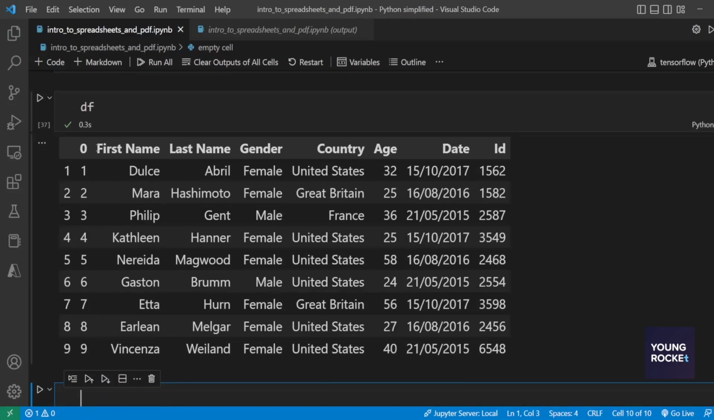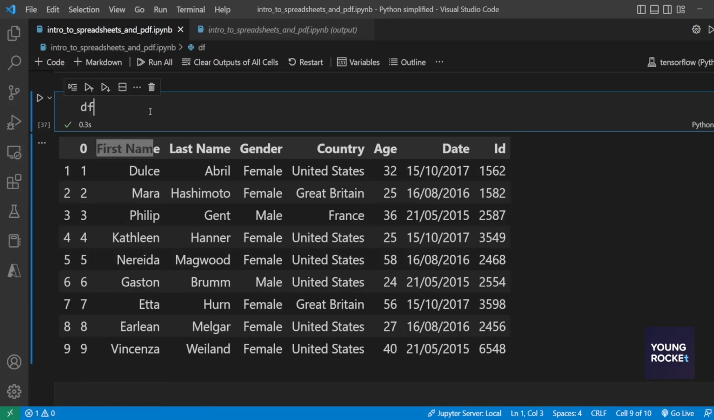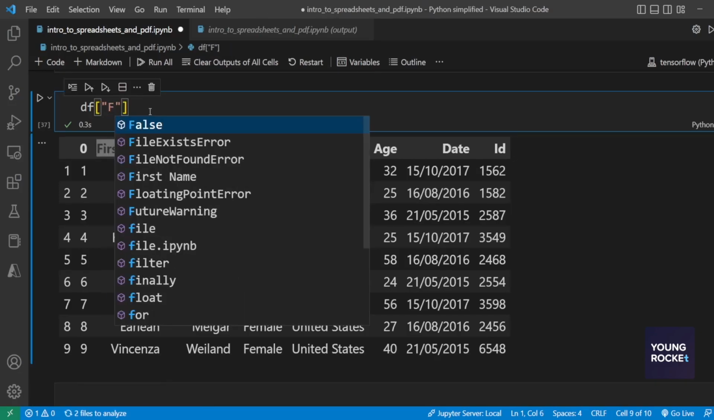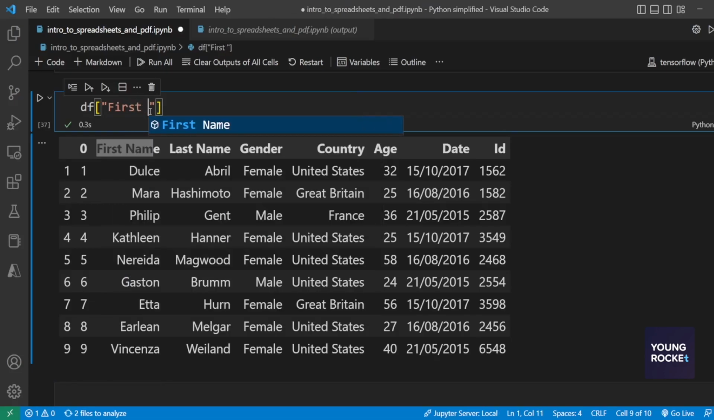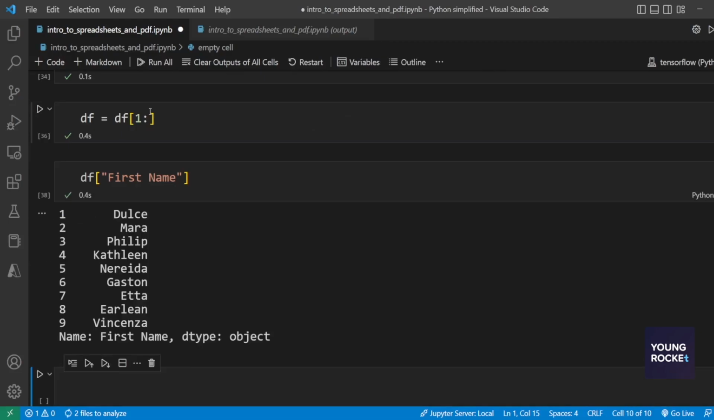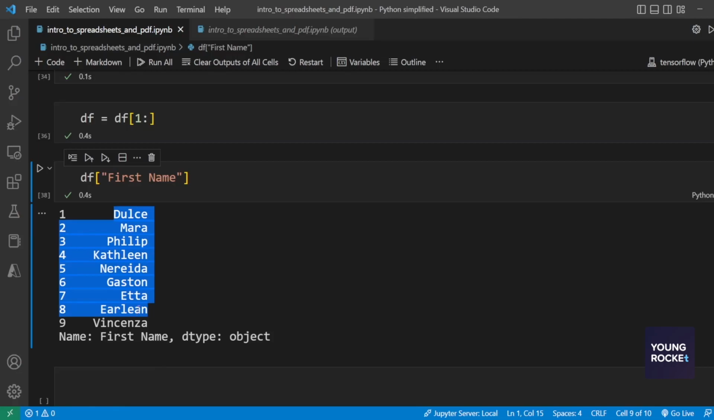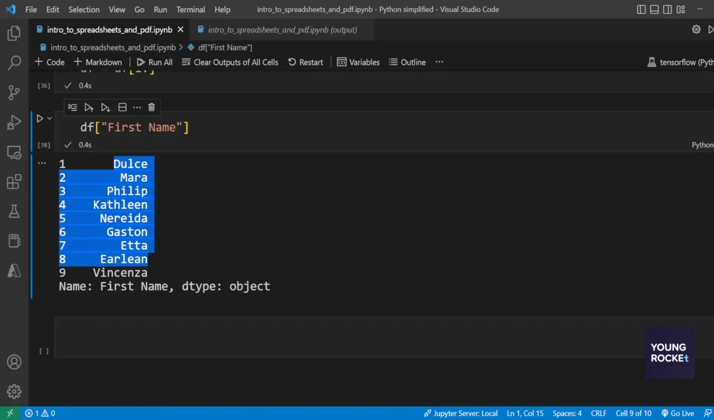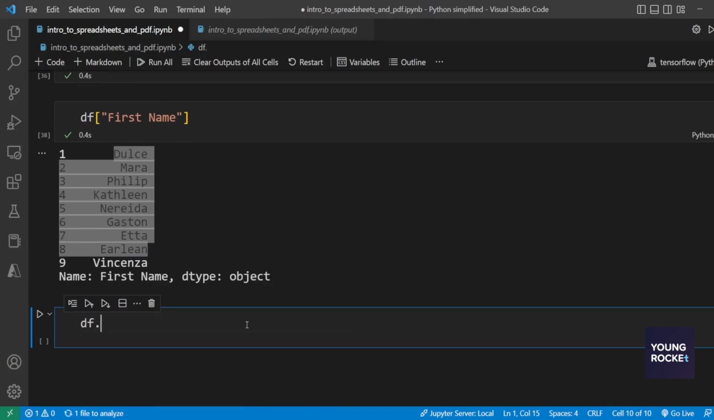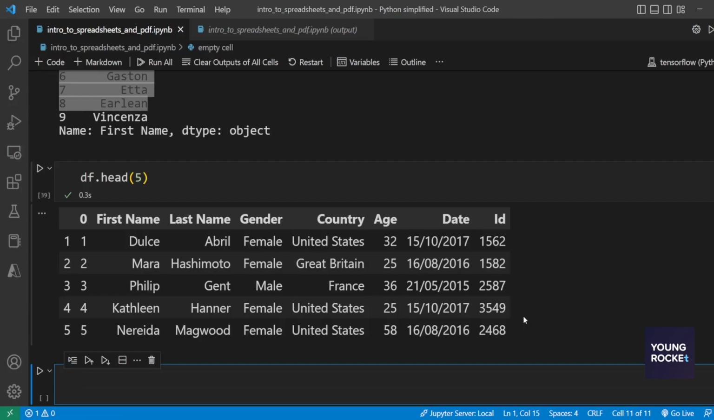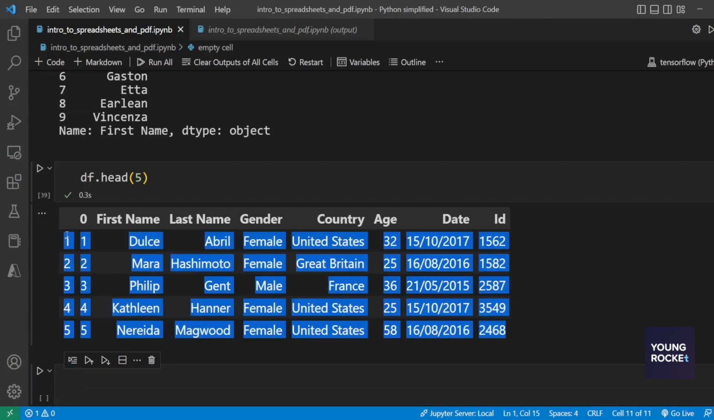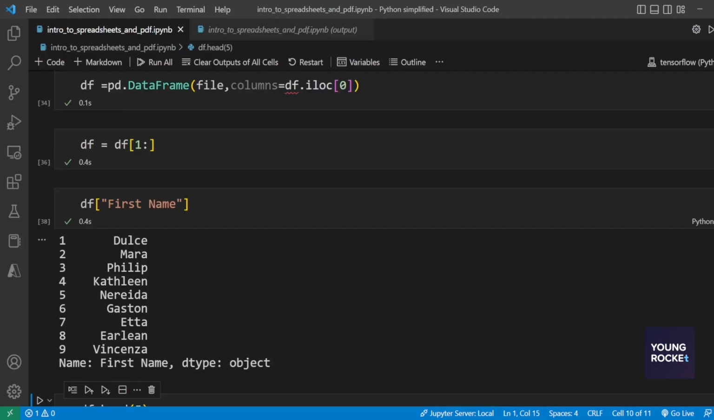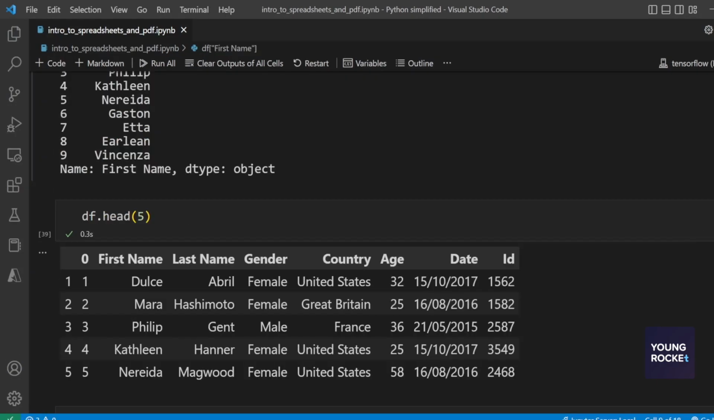If you want to access a particular column from this data frame, you can specify the name inside square brackets. So I say first name here. With this, we get all the first names present in this data frame. If you want to access only the first 5 rows of the data, you can use the .head function. In this way, you access only the first 5 rows. So I hope you understood how to work with spreadsheets in Python with PyExcel and Pandas library.